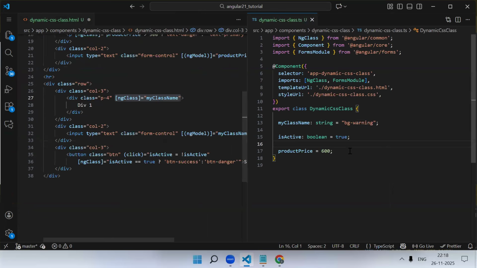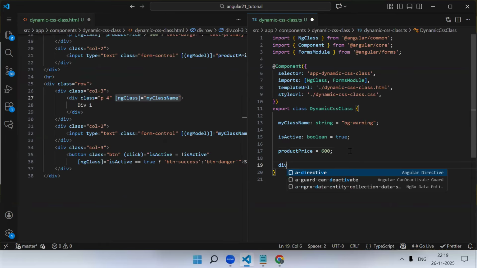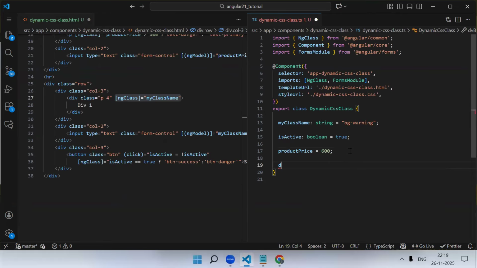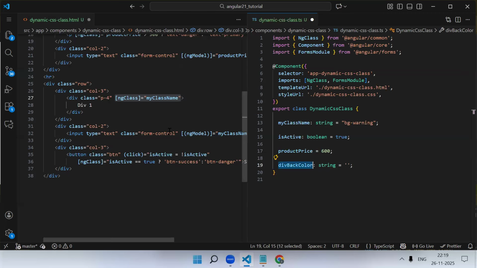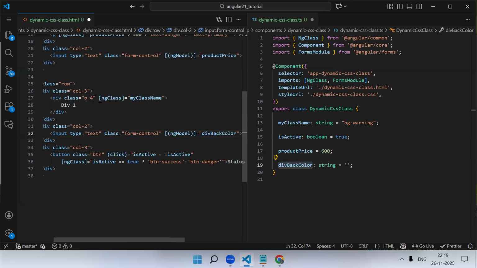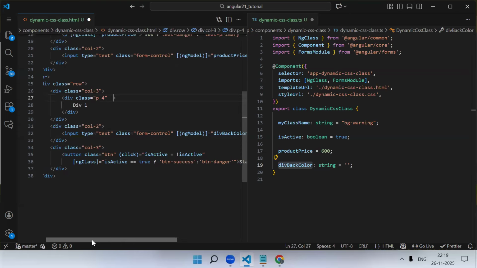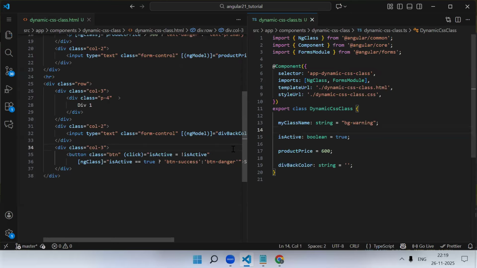Now let's say instead of a class name, you will have a div and a color picker, and whatever color you pick, that color should get added as a background to your div. So div back color, just a normal variable, data type string equal to empty. And this variable, I will bind it to this text box. And now here, instead of using ngClass, I'm going to get the value itself, red, blue, whatever value. That value, whatever I get, I want to add it over here as a background color.